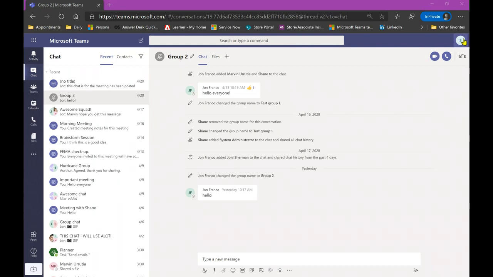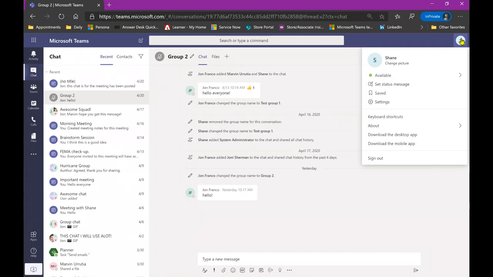And then over here on the right, we have your digital identity menu. If you click on that, it's going to give you some menu options. You can change your availability, set your status message, view your saved messages, and change your settings within Microsoft Teams.